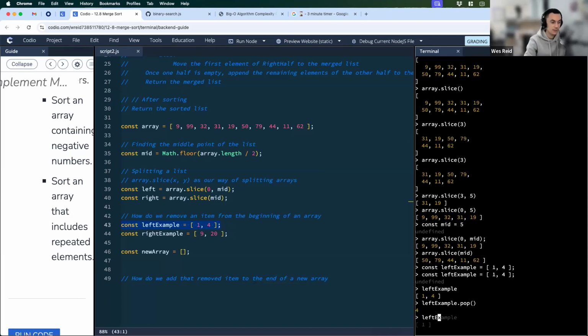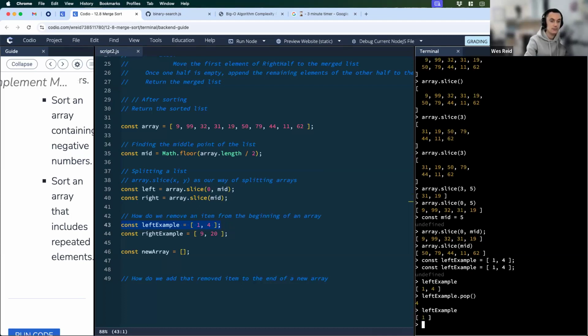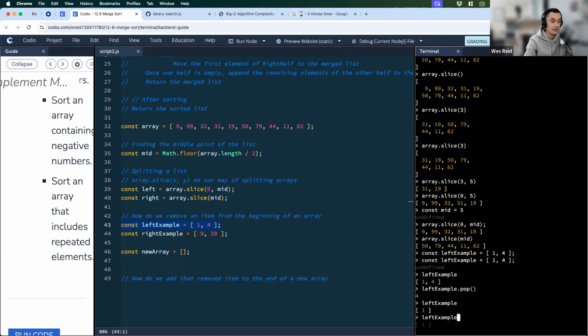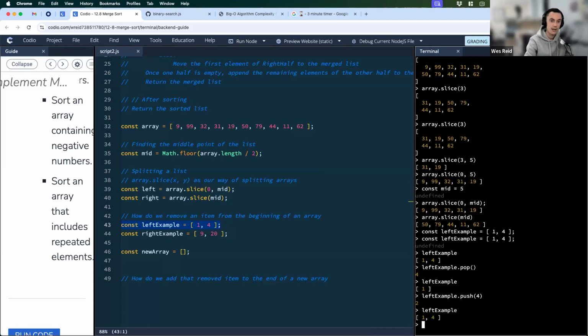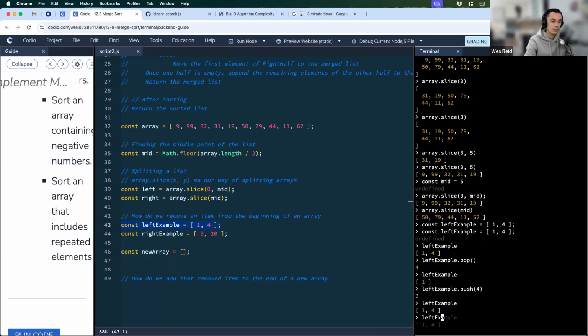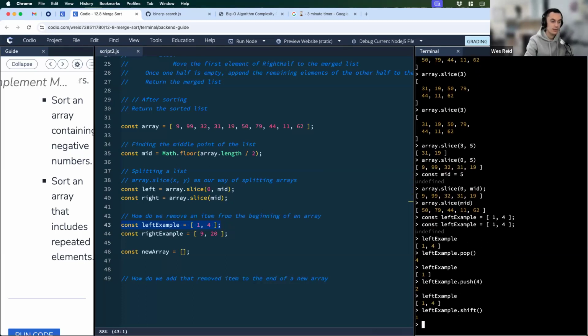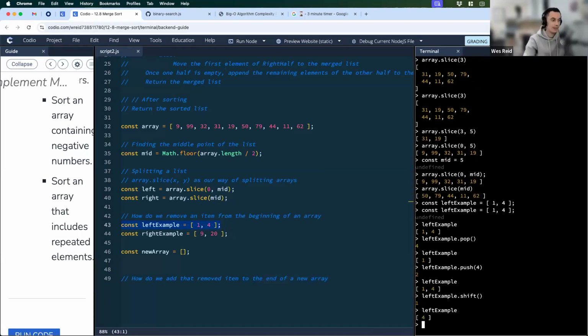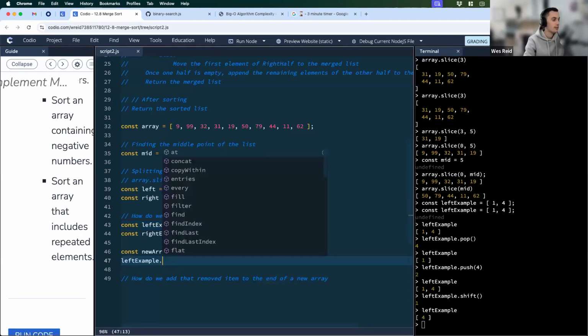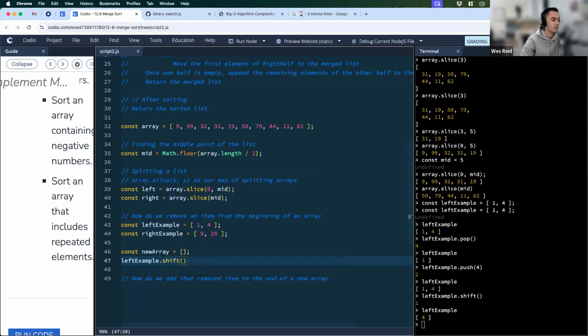So if you look at left example now, we removed the wrong one, right? We removed the one at the very end. That's okay. We can add things to the end of an array with push, so we're back to where we were. If we want to remove something from the beginning of an array, we can use shift. To pull something from the beginning of an array, we'll use the shift method.